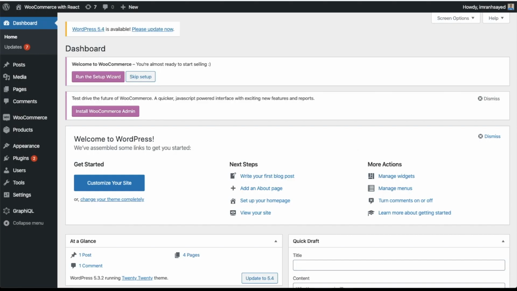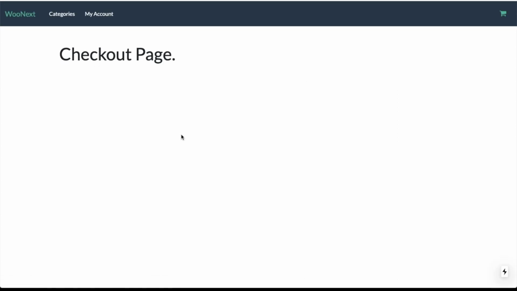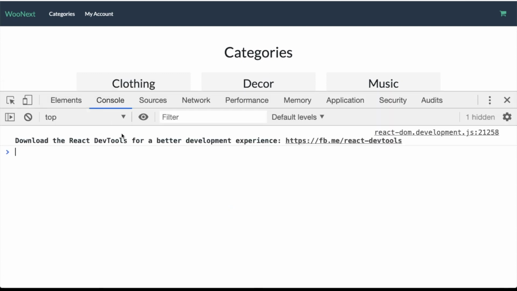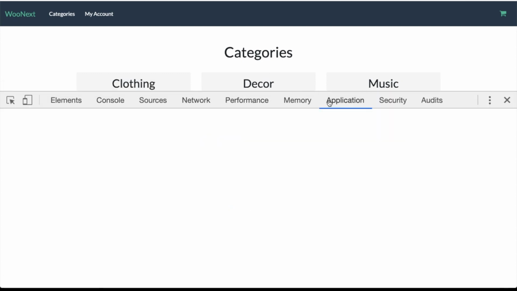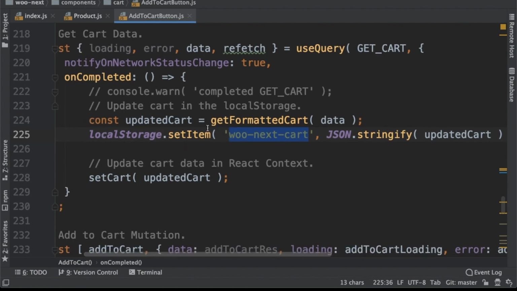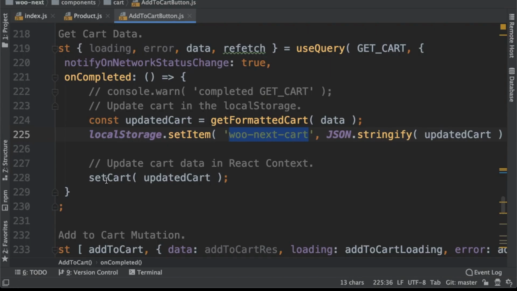So if you remember, you go over here and you go to applications. Currently you can see that WooNextCart is null, but when we do add to cart, it's going to go ahead and get the data from the query, and then it's going to set the value of the cart over here. And again, it's going to call the setCart function.